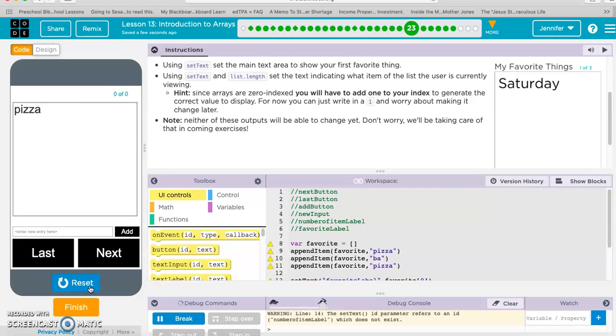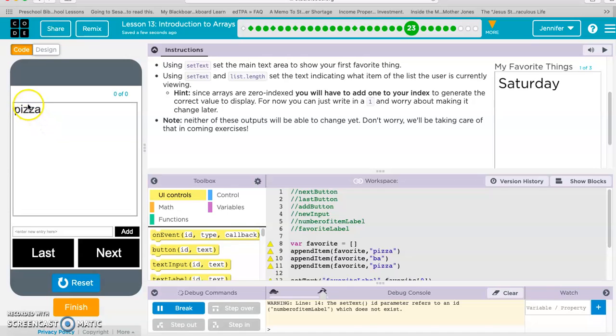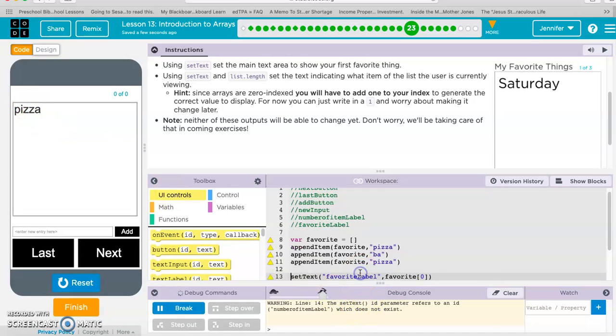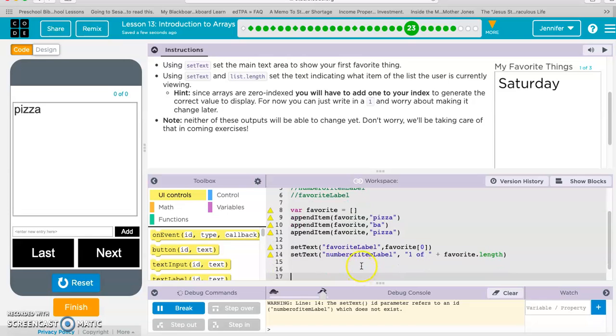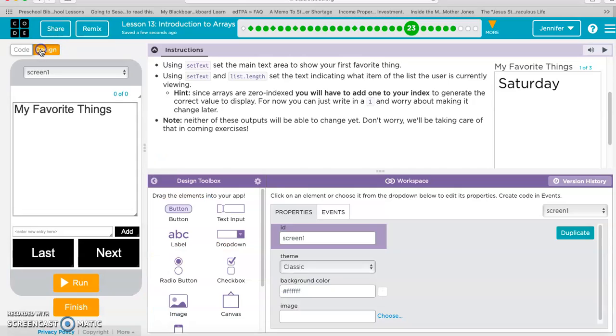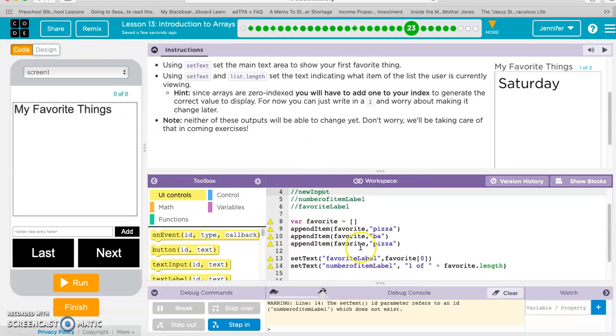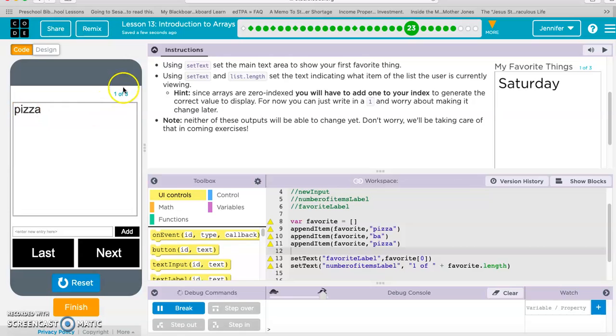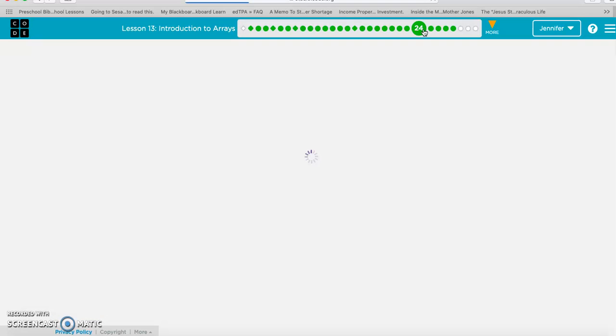When I run this, I see pizza here, and number of item label. I'm just going to go back to my design menu. I must have not typed that correctly. So number of items label. So we'll go back to code, and I missed this, and I'll fix it up here. So we'll run it again. And I see pizza, and I see 1 of 3. It doesn't really want me to switch yet. That'll happen in 24. So moving on to 24.